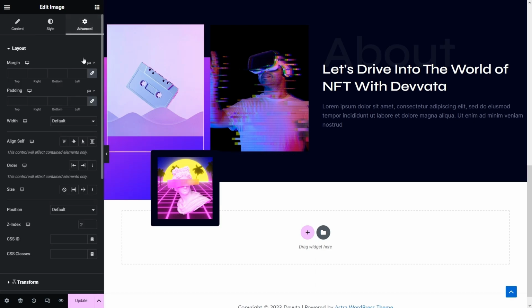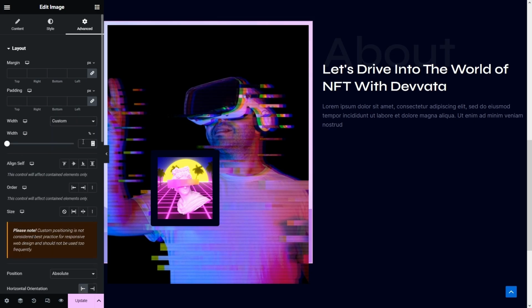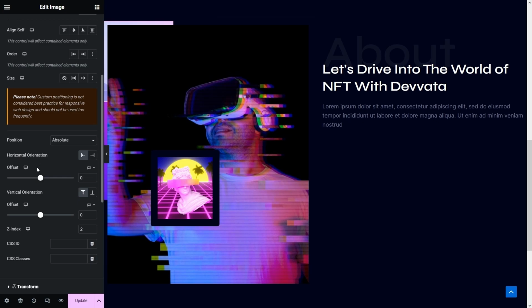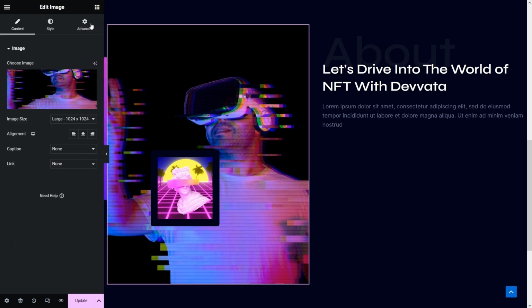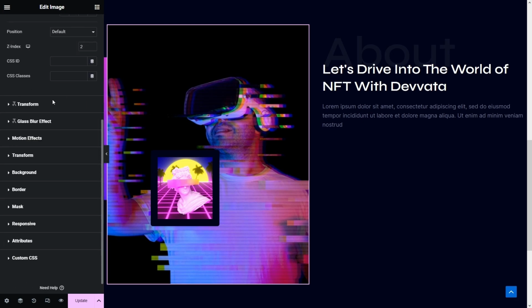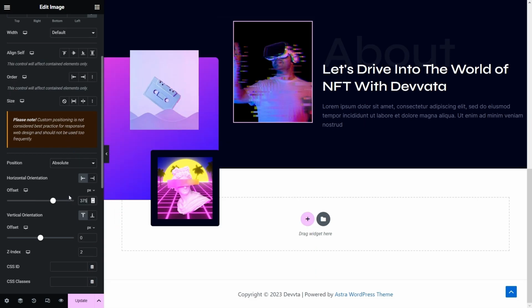Now go to image number 1 and change its position to absolute. Change the width to 33%. Set the X-axis to 75 and the Y-axis to 80. Now go to image number 2. Change the position to absolute. Set the X-axis to 375 and the Y-axis to 130.